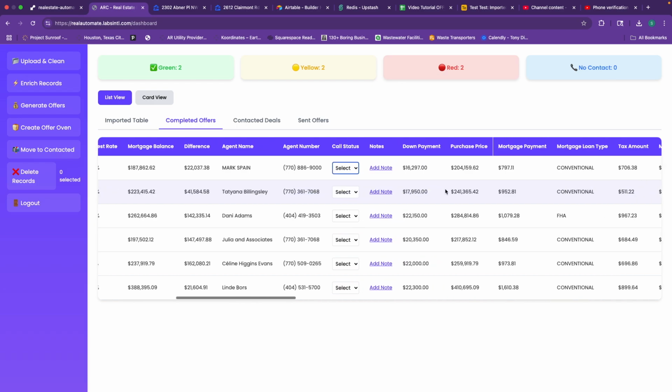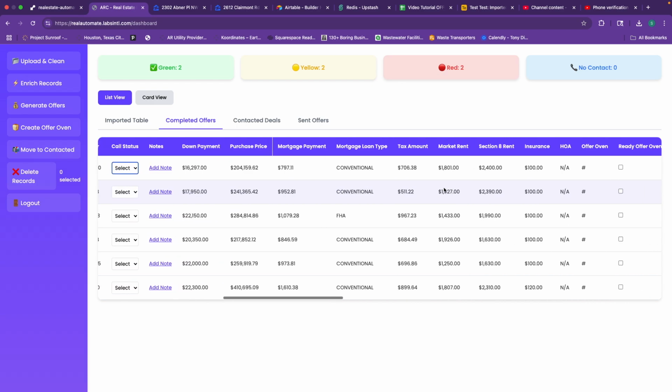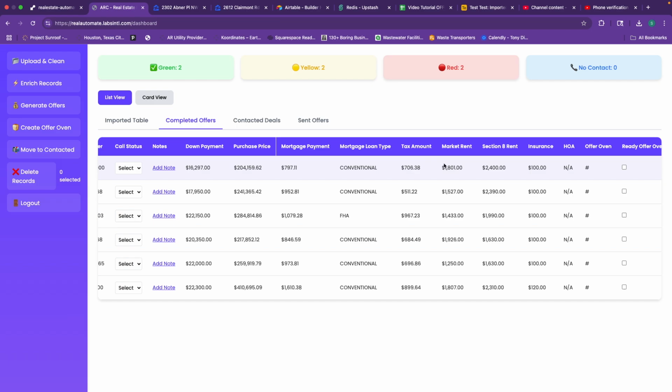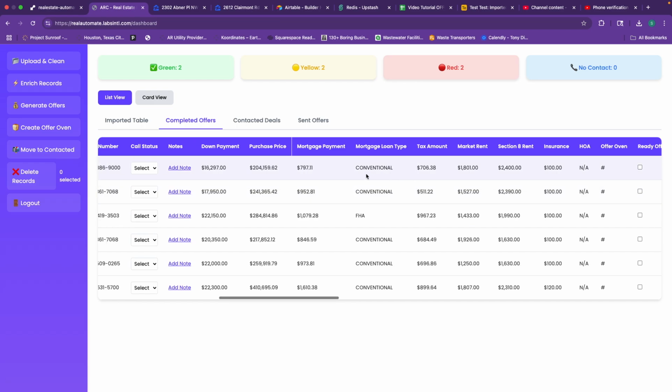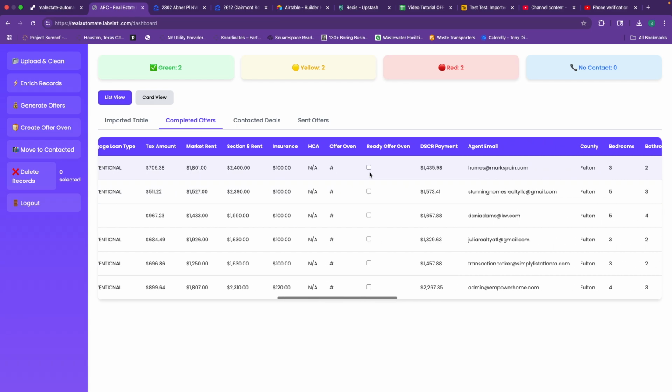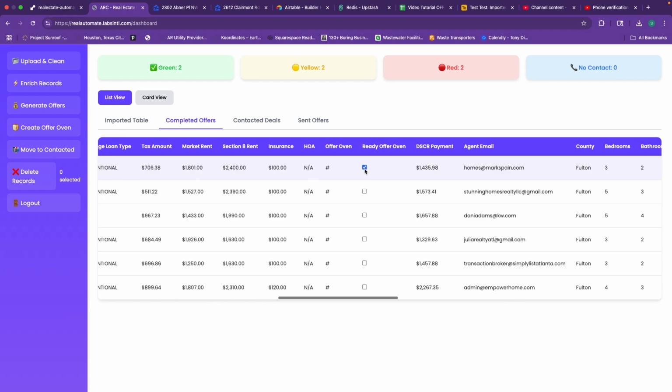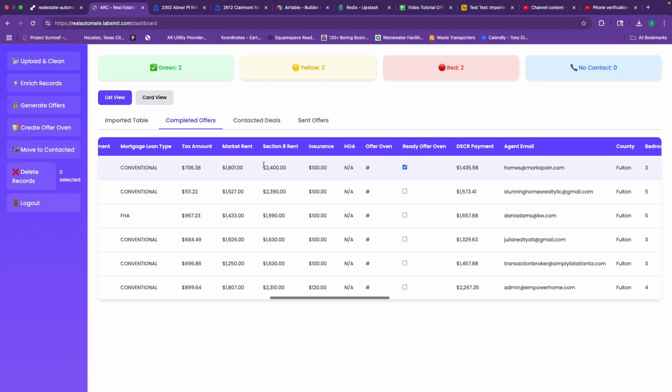Also on this page, you can create your offer oven. Again, these are editable. You can change the market rent. You can't change Section 8 rent. I just didn't allow it because it comes straight from the HUD website, so I didn't feel you needed to change this. Leave it as is. But you can change pretty much everything else. So if you talk to the agent, you're getting the numbers right, and then you want to create your offer oven, click Ready Offer Oven. It won't work unless you select this, and come over here and hit Create Offer.